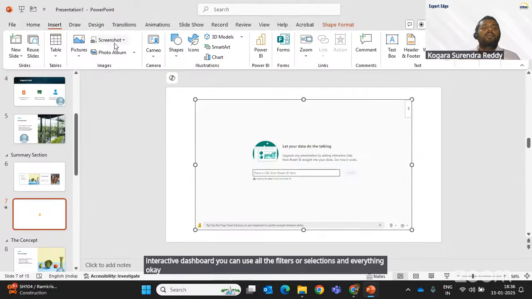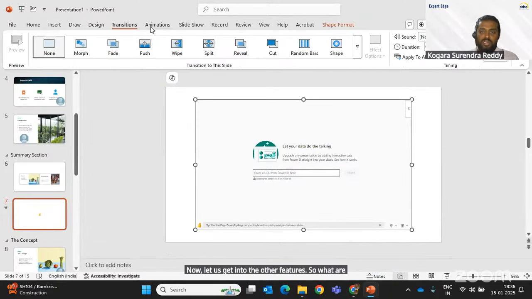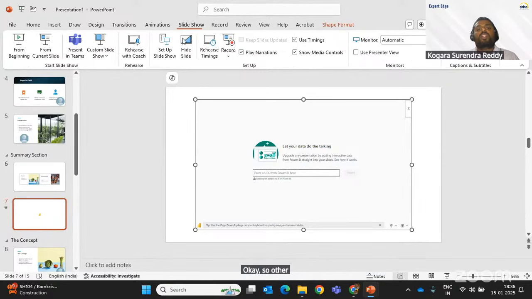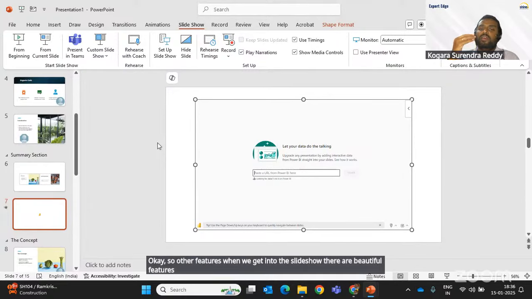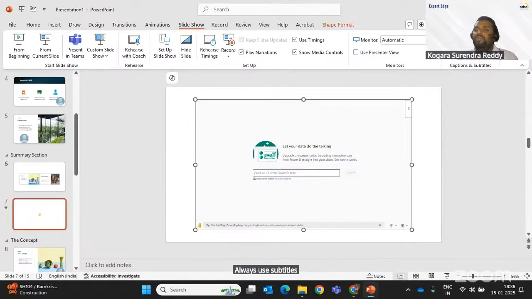Okay. Now let us get into the other features. So what are all the other features that are available? Other features, when we get into the slideshow, there are beautiful features available. Usually when we are presenting something, we don't see any subtitles. Now in Office 365, we have beautiful AI functionality. Can you see here? Always use subtitles. Now I'll just click on always use subtitles.